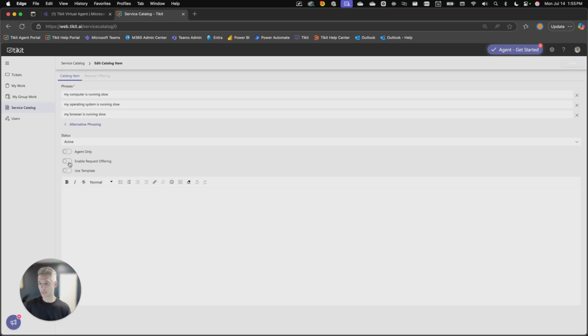Enable request offering, I'm actually going to leave for a subsequent section, but just really quickly what this does is it allows for you to promote this catalog item into the visual service catalog in the end user portal. So if you were to go to web.tikit.ai/requests, it will start to build out a visual service catalog around these request offerings. Again, I'll go more in depth in that in a subsequent video, but I wanted to highlight what that does just for conversation here.